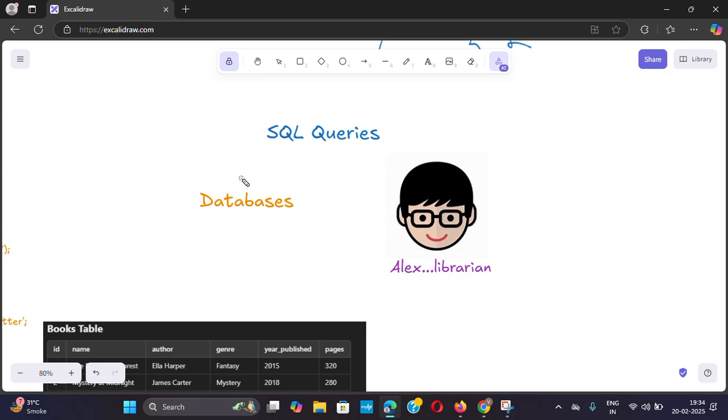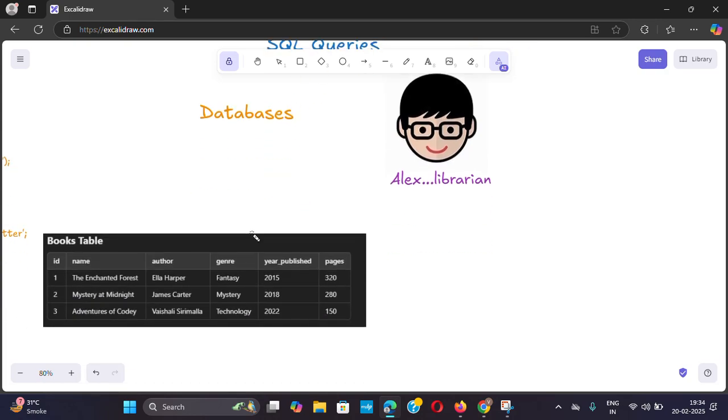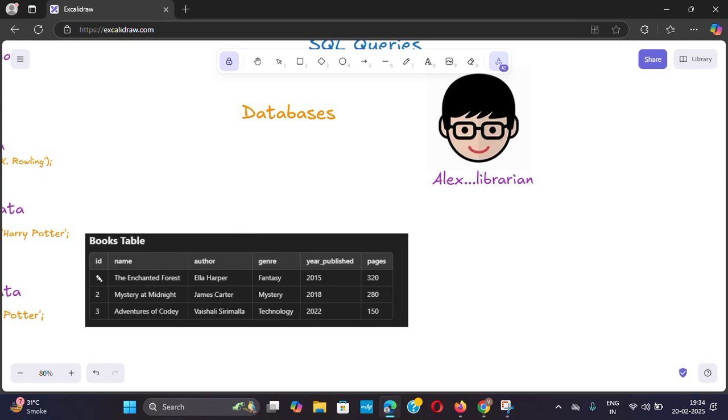So the database may include all the book details like this: the ID of the book, the name of the book, author, genre, year published, and number of pages.